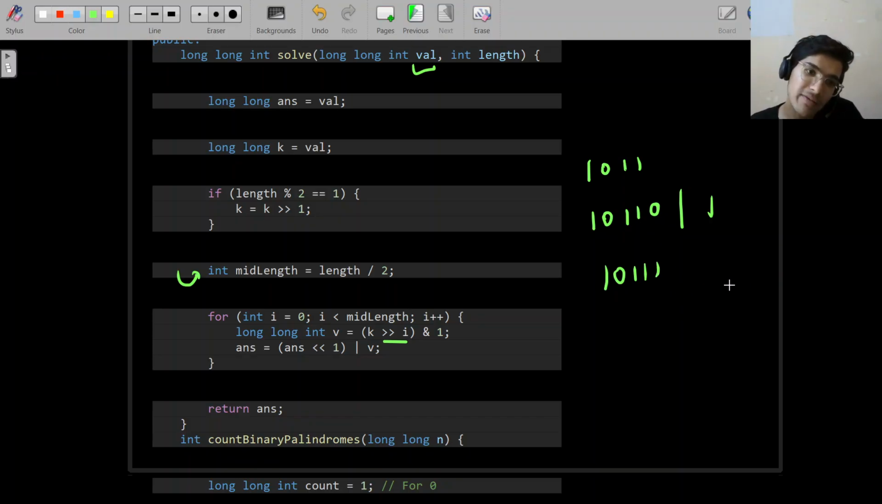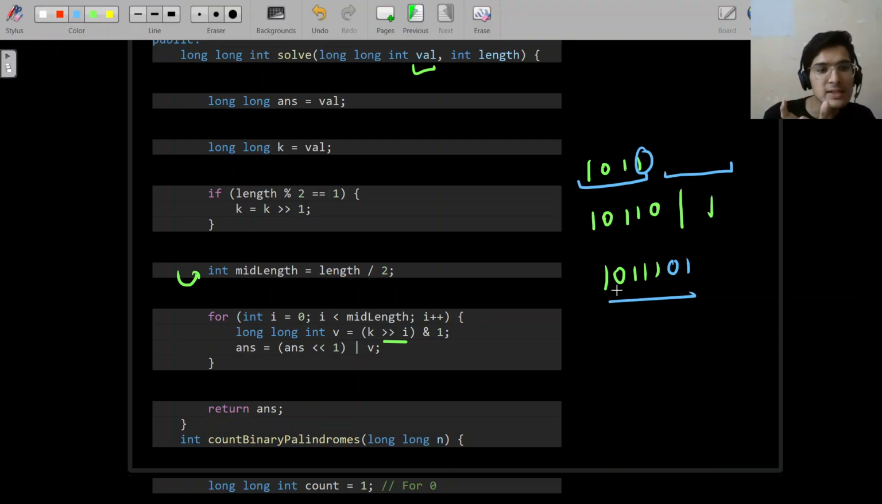And it will copy in the reverse direction. If you see, this will be copied in the reverse direction. And I'm assuming the length to be 7, so I'm not copying this. I will copy this. Okay. So this 01 will be done, copied from this and this. The middle bit won't be copied. Right. So this is how we will do it.